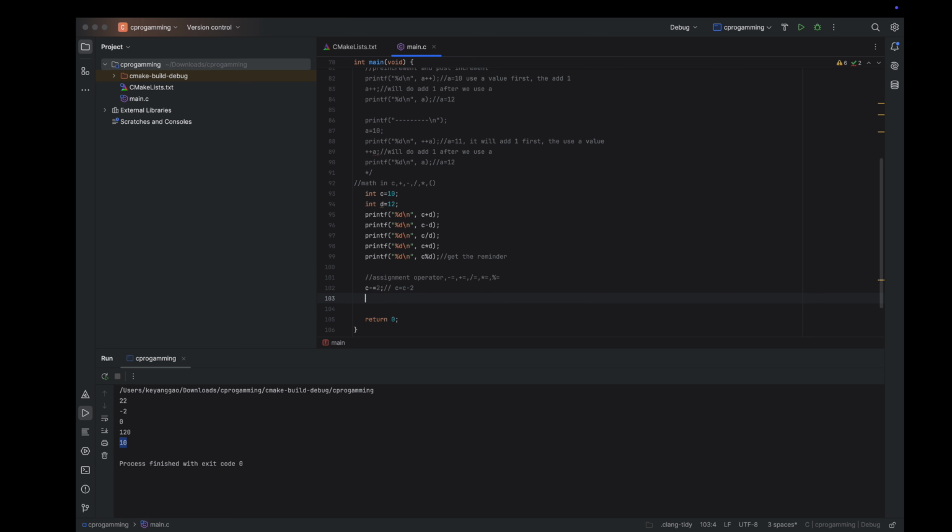Multiplication or division. So if we do plus, that will be C plus 2. So plus equal, division equal, multiplication equal, percentage equal. Let's just simplify this variant, but they mean the same thing.